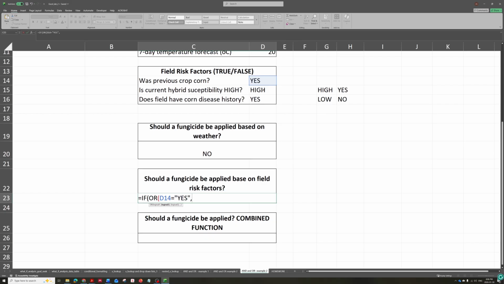Next is the current susceptibility high. This has to equal, and we have to use quotation marks if the or statement is dependent on text, "yes". All right, so that's our or statement. One of these things has to be true. That's what or means. Comma, our value if true, "yes", and value if false, "no". And then close brackets, we're good.